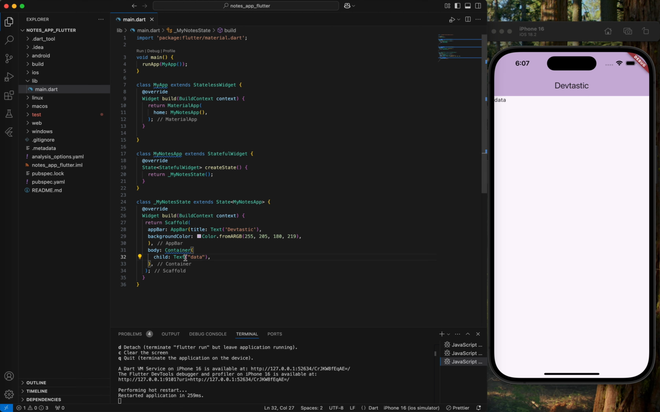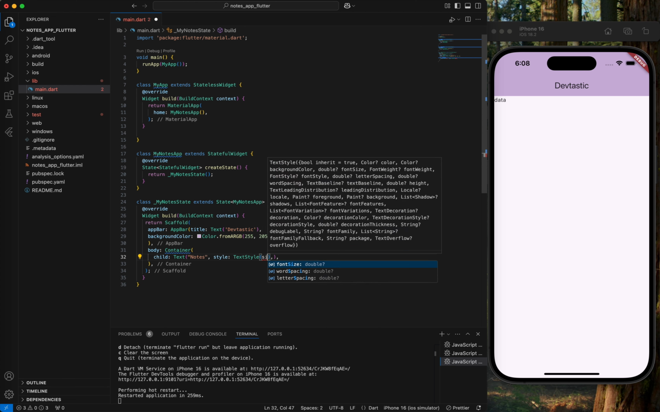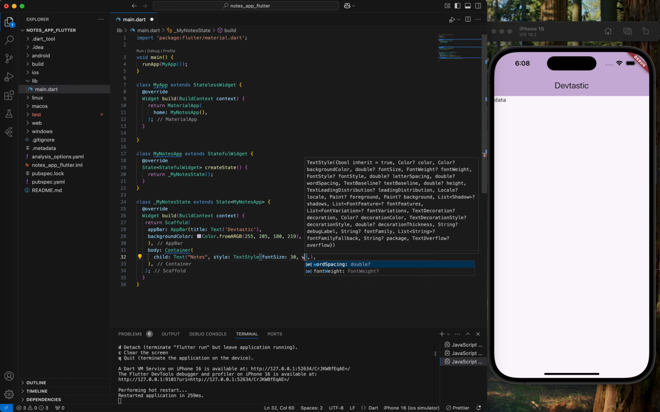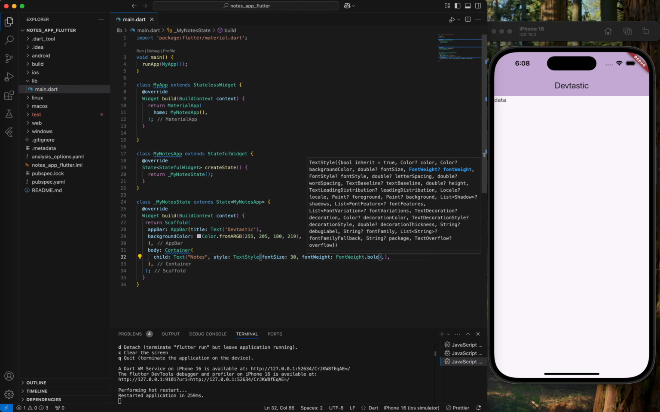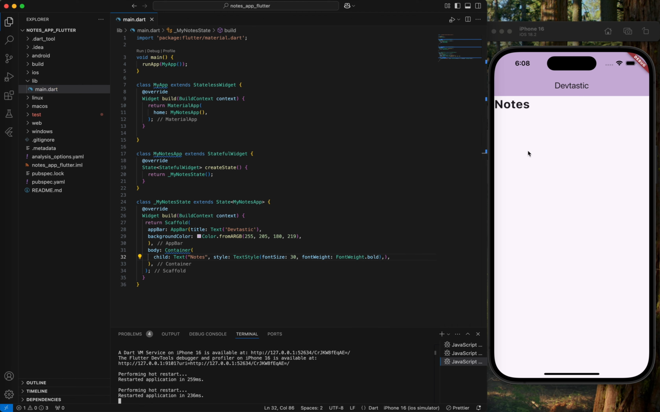So let's create one text which says notes. We can make use of the same notes, and let's add some style to this text style. Let's add some size to this, let's say 30. Also let's add a weight, in the sense we can make it bold. Okay, I'll save this. Now if I reload the application, as you can see, we have notes.